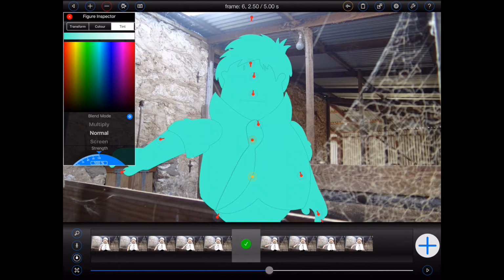Please note, applying a colour or a tint to a figure is the same as individually applying the same colour or tint to every item in your figure. So if individual items in your figure have already had colours or tints applied, those colours or tints will be replaced by the selections made here in the figure inspector.